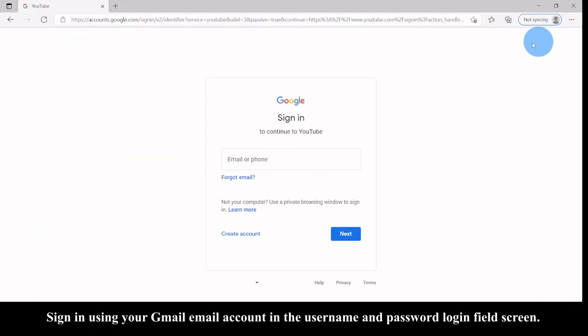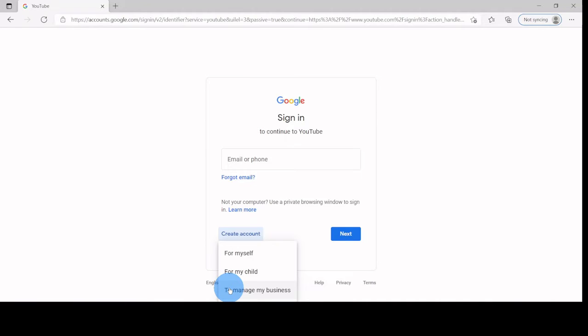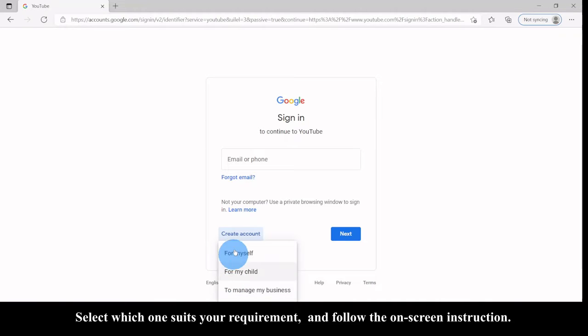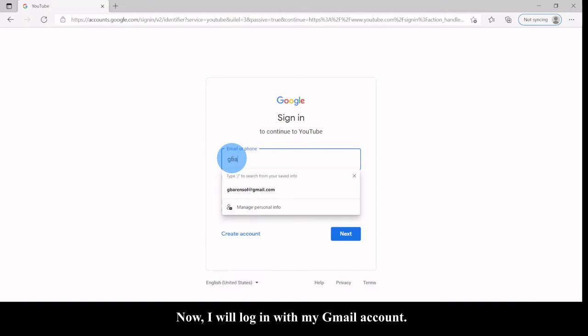Sign in using your Gmail email account in the username and password login field screen. If you don't have a Gmail, click Create Account, which will show the choices either for yourself, for your child, or to manage your business. Select which one suits your requirement, and follow the on-screen instruction. Now, I will log in with my Gmail account.